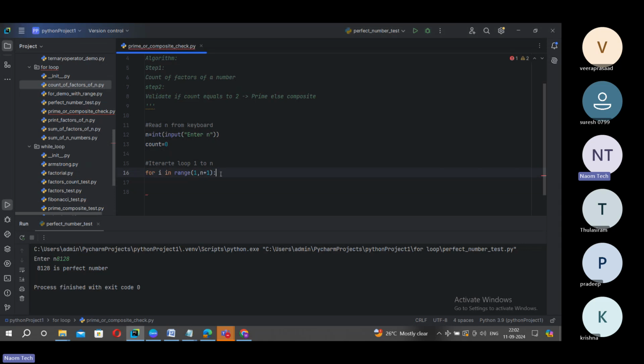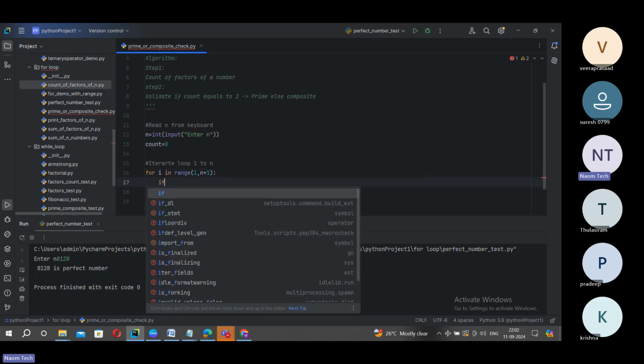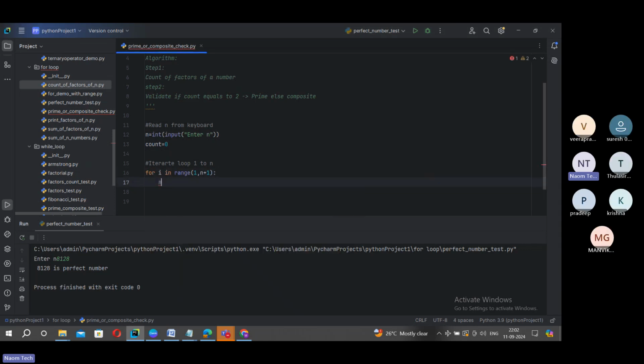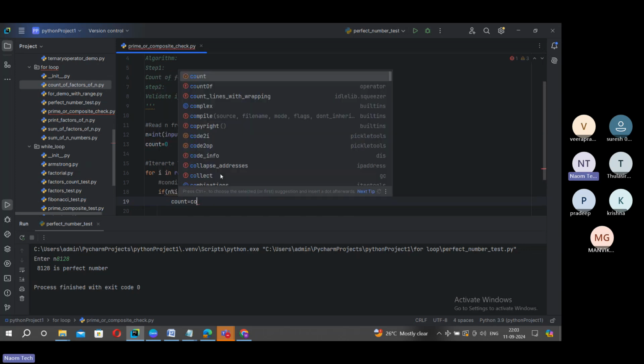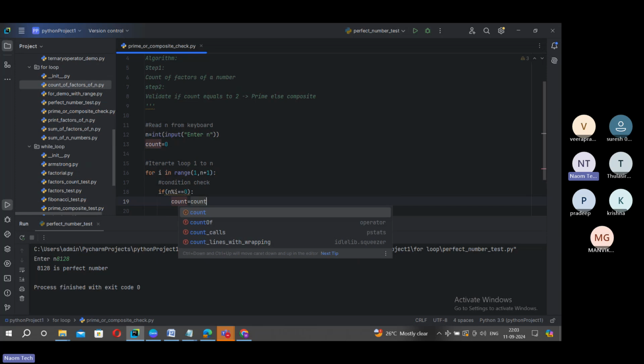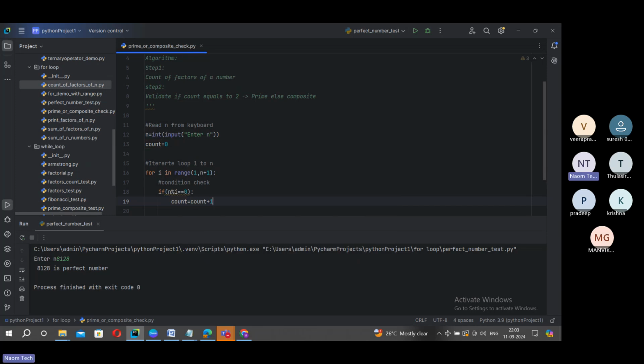Now after that, you have to do a condition check. What is that condition check? Whether i is a factor of n or not. If n percent i equals 0, this is what we should apply. And then we say count equals count plus 1. So this is the step.